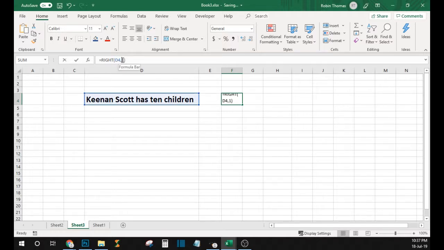If you change it to say 5, run, say 10, starting from N, then 1 2 3 4 5 6 7 8 9 10, children. So this is how you use the RIGHT. That means from the right side, how many characters you want to extract, it will be displaying in this one.